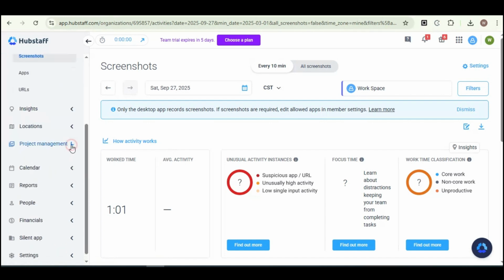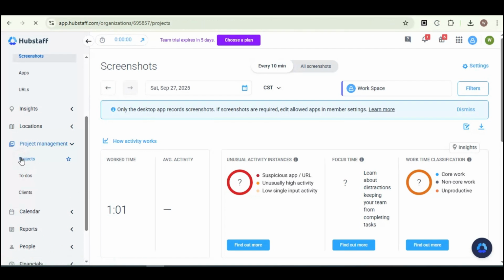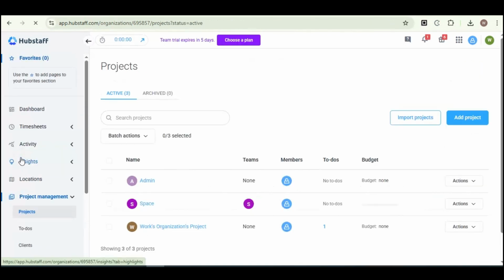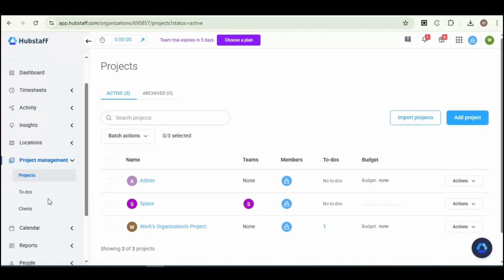Next would be project management. This is where you can add new projects, add new tasks, and even add new clients to your workspace.